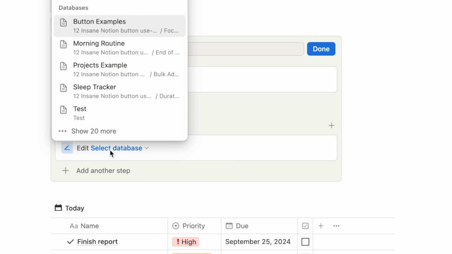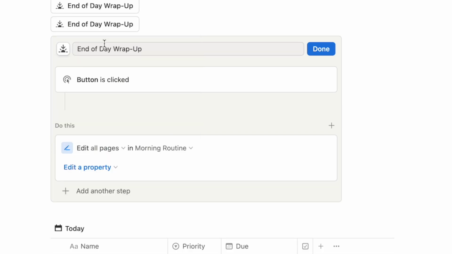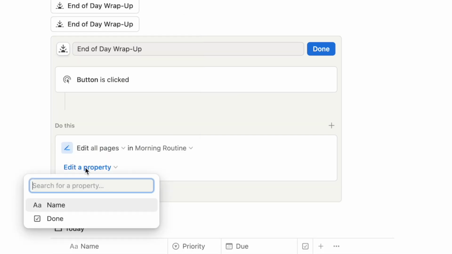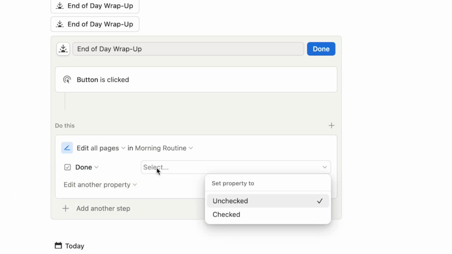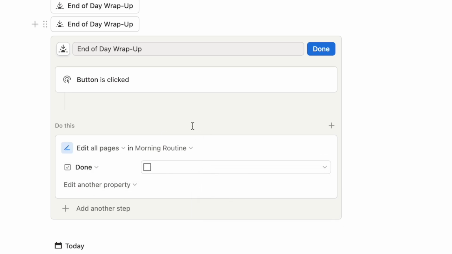So I'm going to click on here, and we're going to select the morning routine database, and I want it to edit a property, and it's just going to be the done checkbox. And as you can see, it's editing all of the pages within that database, and I just want it to set all of the pages back to unchecked, so it just resets it for another day.